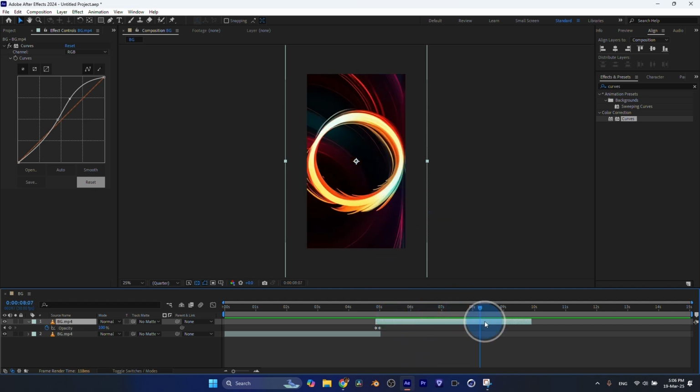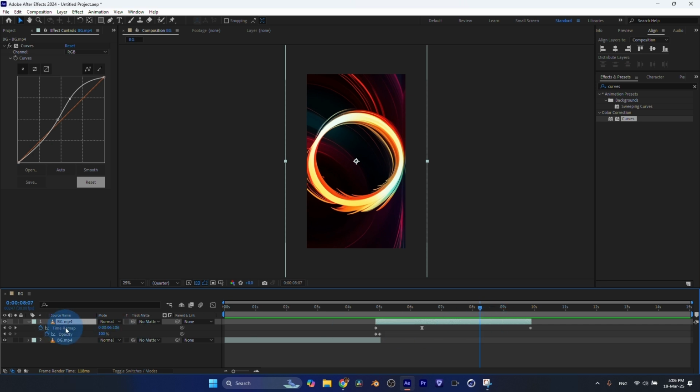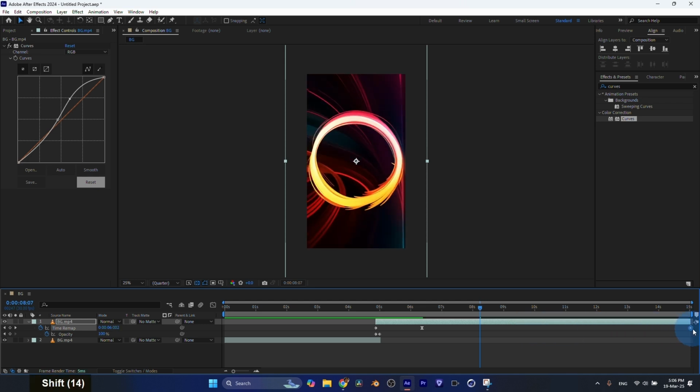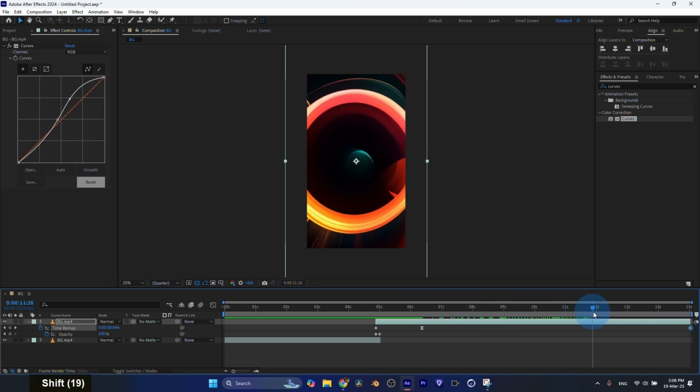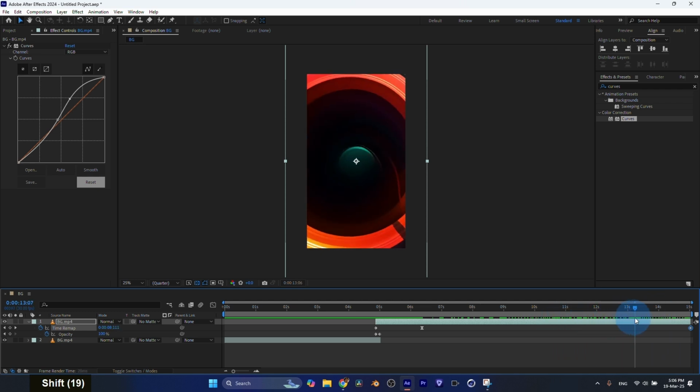But this time we would want to stretch our animation. So let's press U on the keyboard to see our time remapping, which we used before, and just extend this layer. And then we will just take this keyframe and spread it out. It will make this part of the animation slower, but now we will have this ending part where we would want to promote our site or write anything right here.